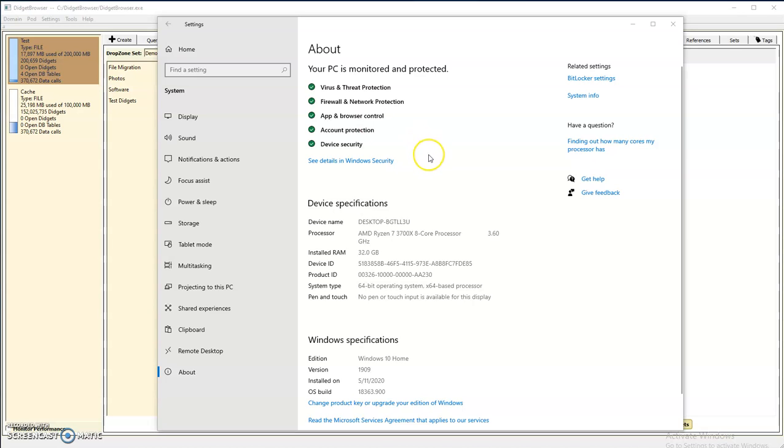Okay, I recently built a brand new computer using one of AMD Ryzen 7's latest processors. You can see here I've got a 3700X, which is an 8-core, 16-thread processor. I loaded it up with 32 gigabytes of pretty quick DDR4 RAM, and it's got a really fast SSD that uses the new PCIe Generation 4 standard.